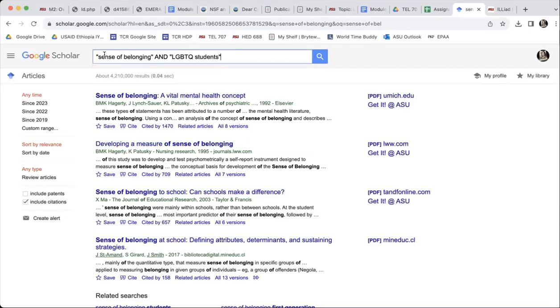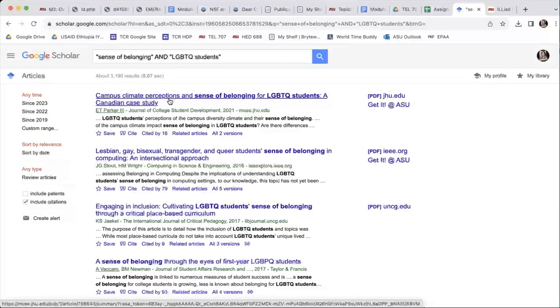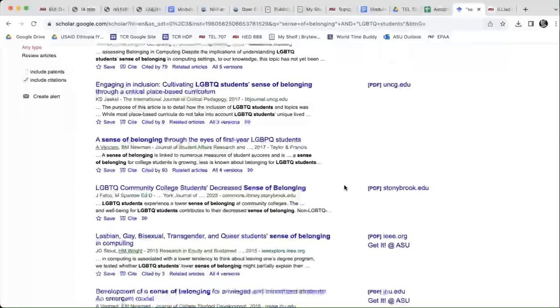For this search, you'll see I usually put these phrases in quotes and then put the and, or you can also put a semicolon. All right, let's see what Google Scholar produces. Their main hit is the same one as the ASU library page, right? And you can see there's a ton of other different articles. And it will also link you to the ASU library page here.